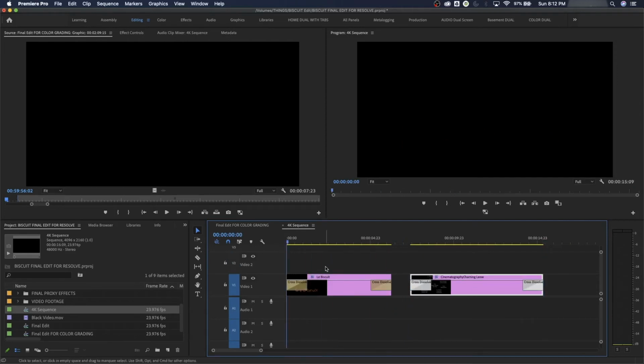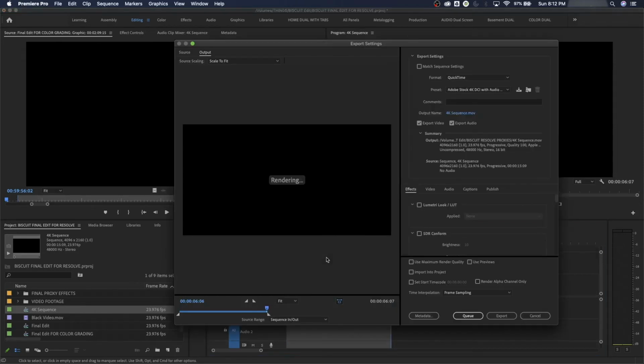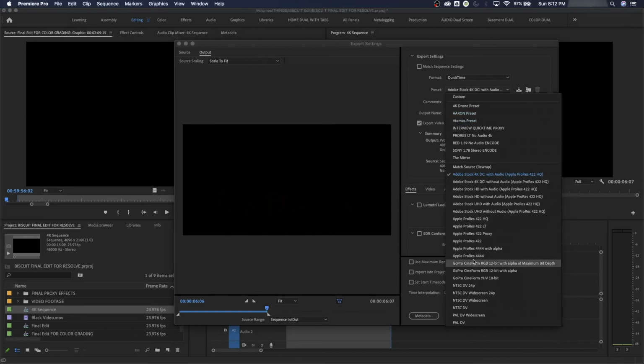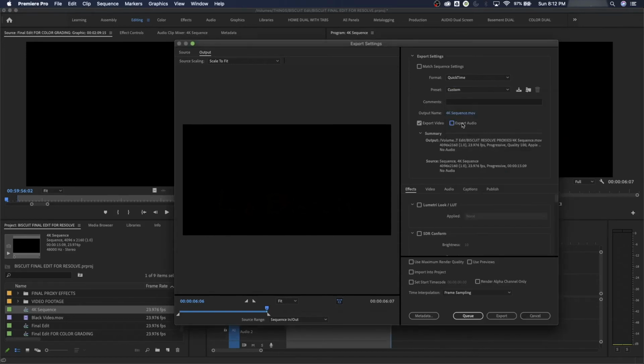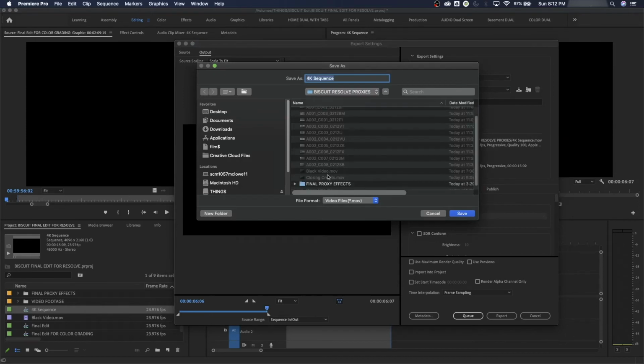These are the exact same length, so I'm just going to do I for endpoint, arrow down, arrow left one time, one frame back, O for outpoint. Command M, and I'm going to name these the exact same name, but put them in the high quality folder now. So I'm going to go QuickTime, and this is going to be ProRes with Alpha. Uncheck the audio. I'm going to click on the 4K sequence here, and we're going to name this. And actually, I'm going to borrow the name here.